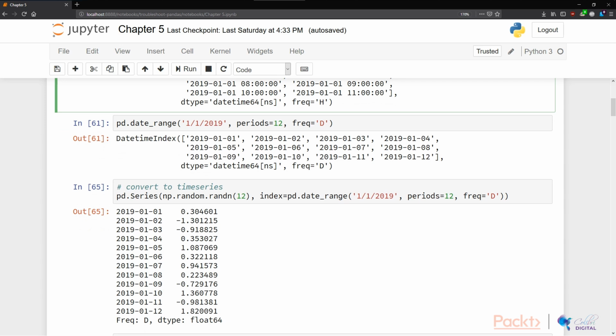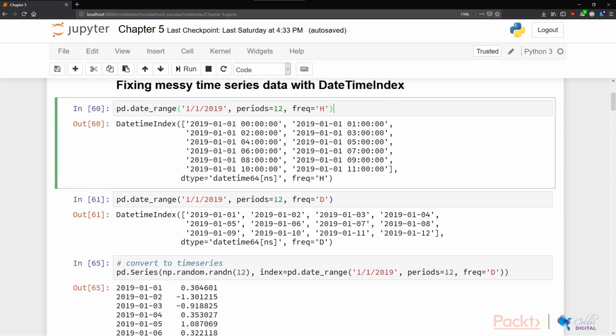In In [61], our second example, we see again pd.date_range. Again, we're starting the date range at 1st of January 2019, and the periods are 12. The frequency, however, is daily, and so in the DateTimeIndex you can see there are 12 days generated in this date range. And again, the data type is datetime64 nanoseconds. However, now the frequency is daily instead of hourly. I'm going to give you 10 seconds just to take a look at the difference between Out [60] and Out [61], just so you understand.